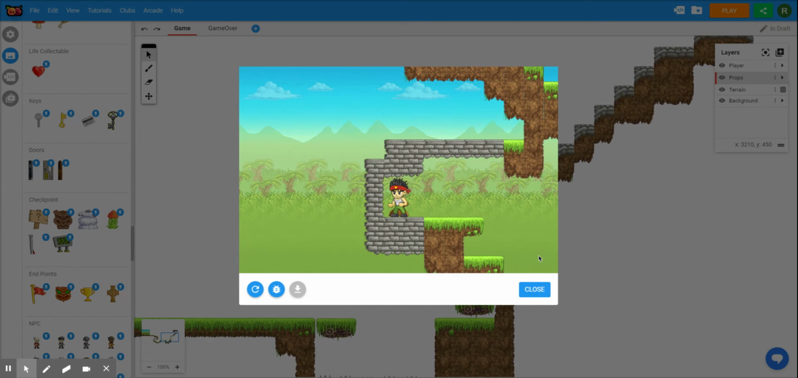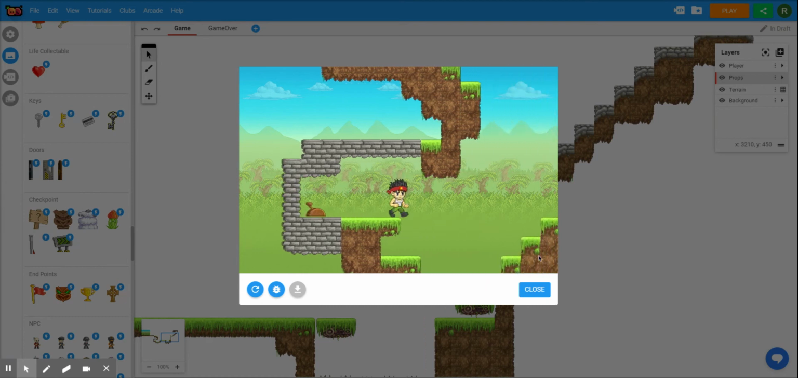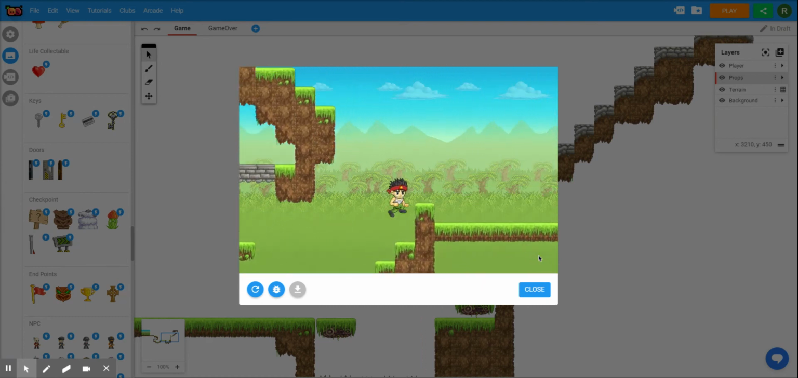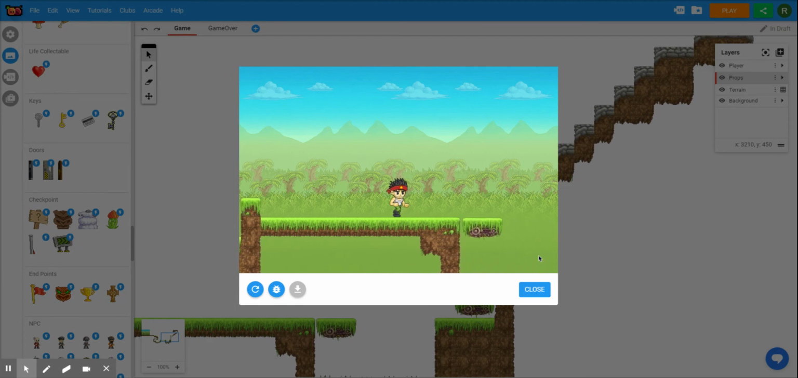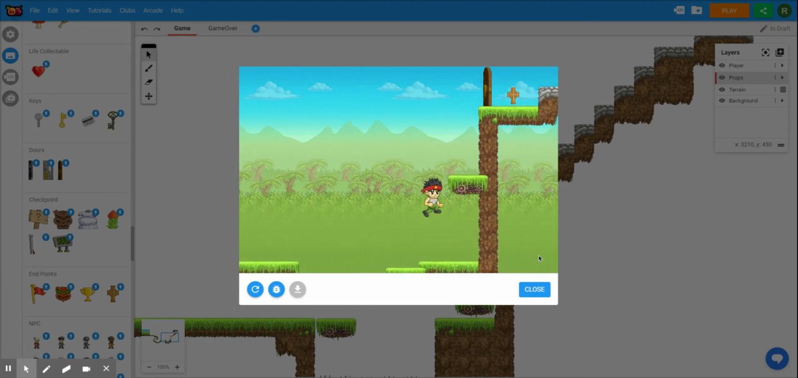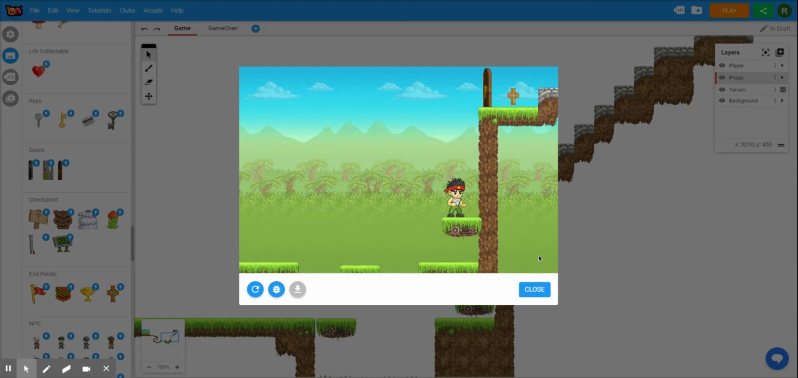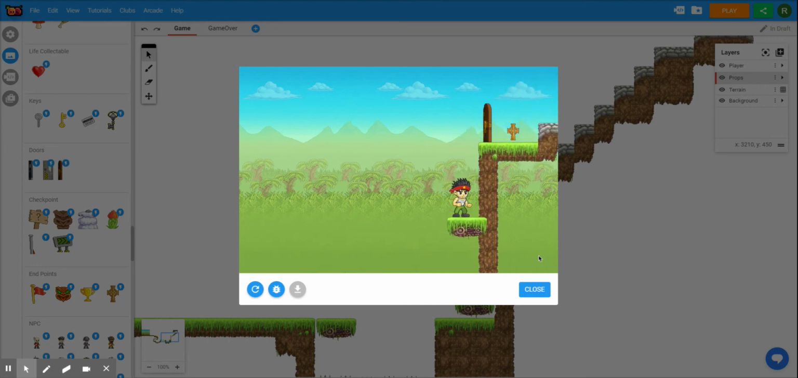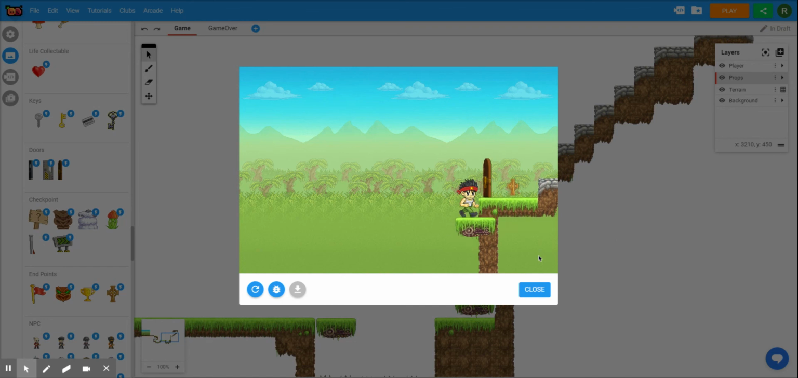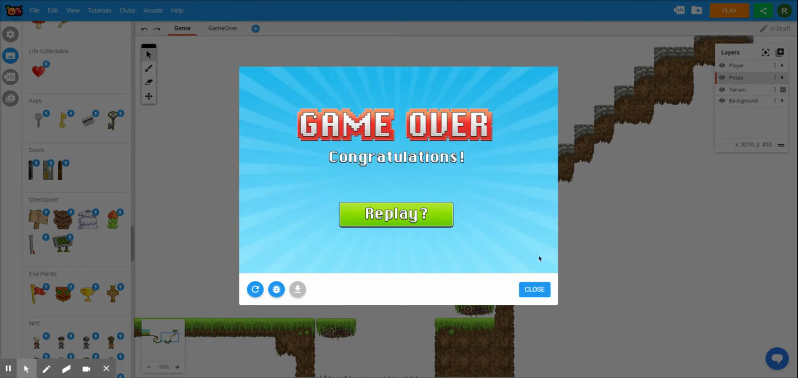Perfect, got the key. Press my spacebar, activate the switch. I have a moving tile, and the other moving tile is now moving. Up, door opens, and level. Perfect, awesome. Here I've added switches, and I've added doors.